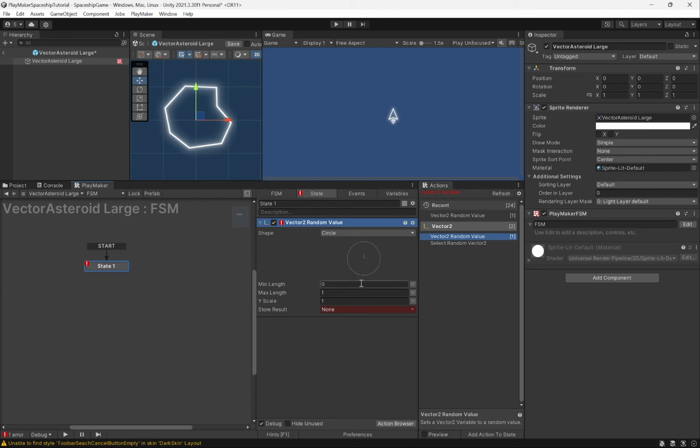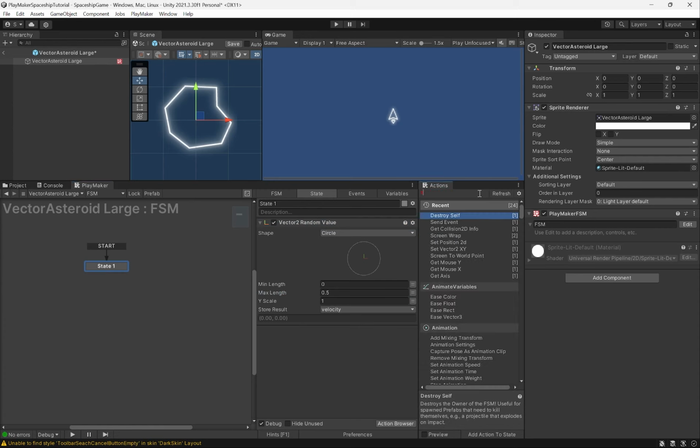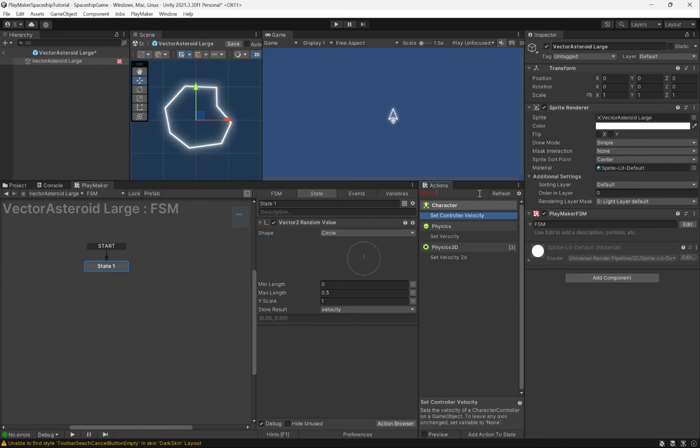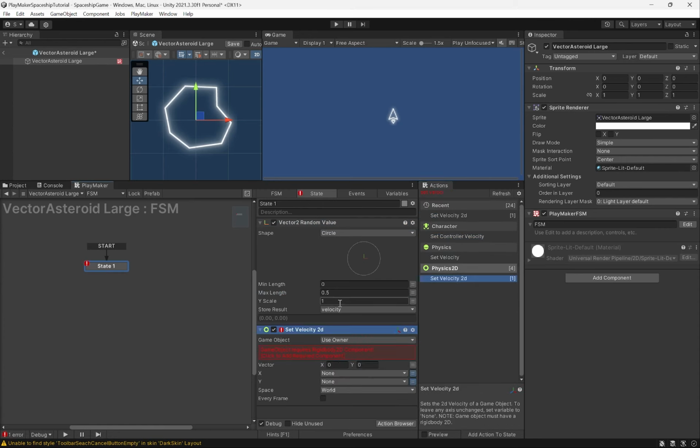So this minimum length and maximum length are going to be our minimum and maximum speeds. We could just say that our minimum speed is 0.1 and our maximum speed is 0.5. Then we'll store that result as our new variable that we'll call velocity. And then what we could do is set velocity 2D right after that. So we can set our asteroid's velocity with that vector that we just made, velocity.